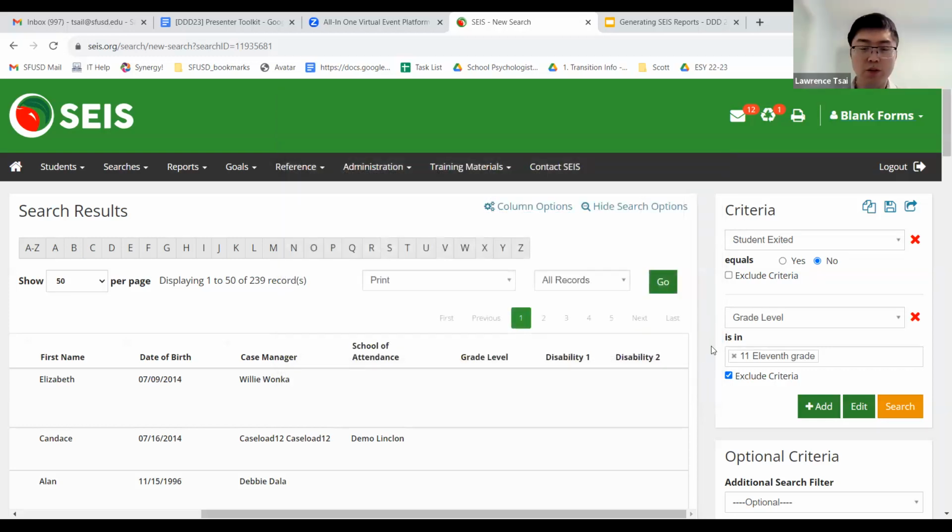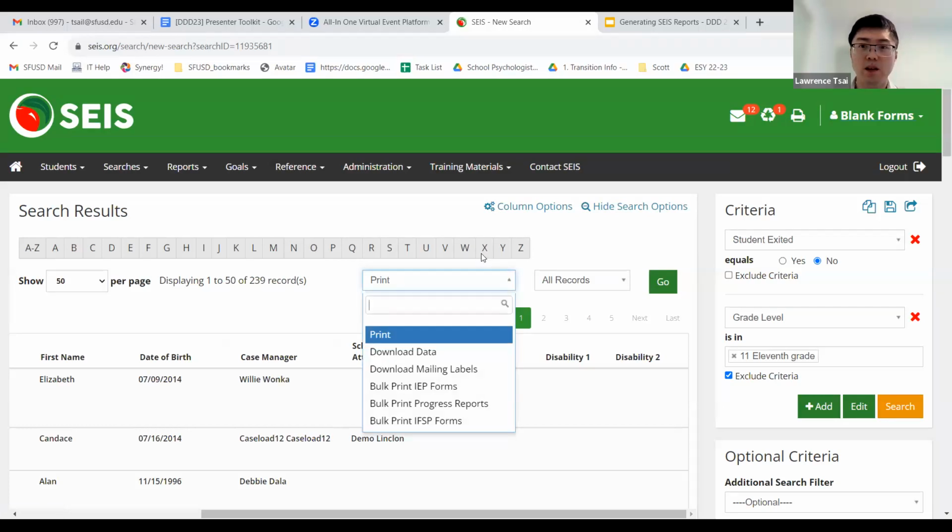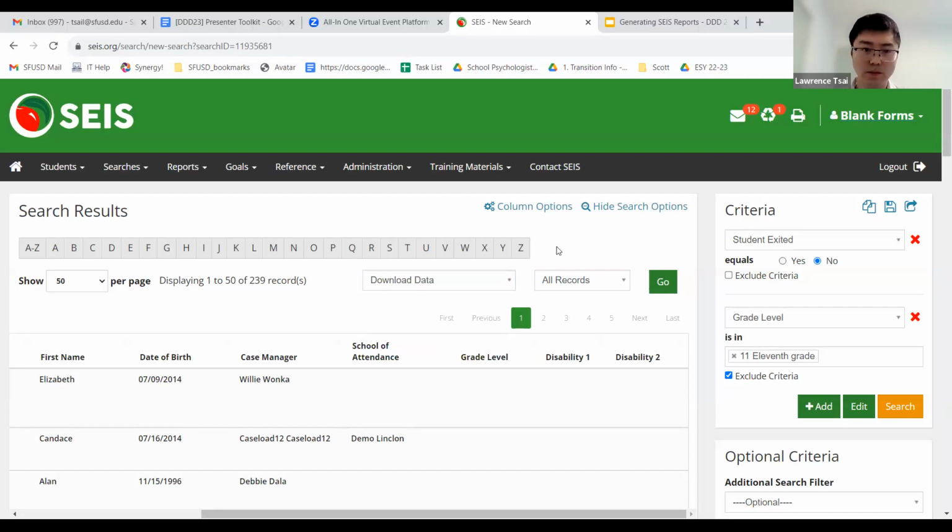Okay, so you also have an option to download your search, your query, into a spreadsheet. And in order to do that, you go to this drop down over here, and you generally say print. So instead of printing, we want to download. So you left click on this print drop down over here, and select download data. And then left click on go.